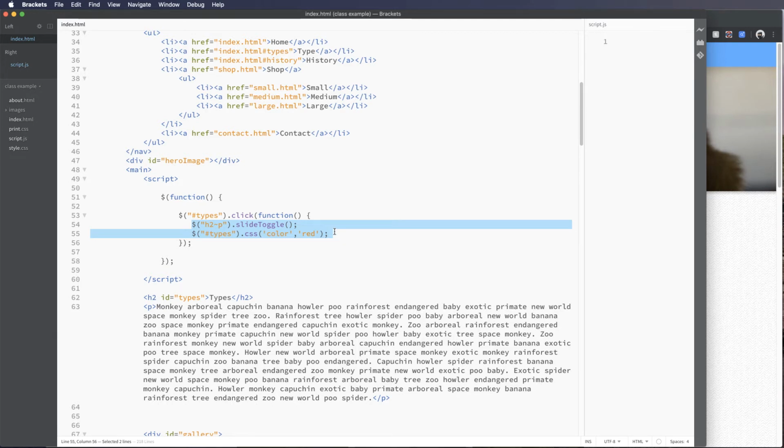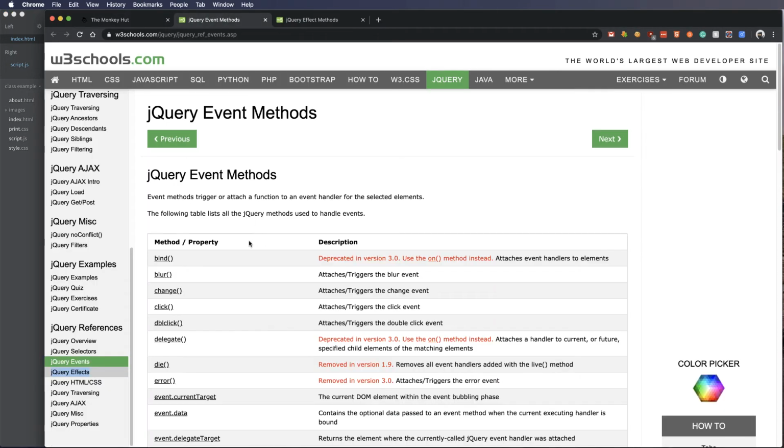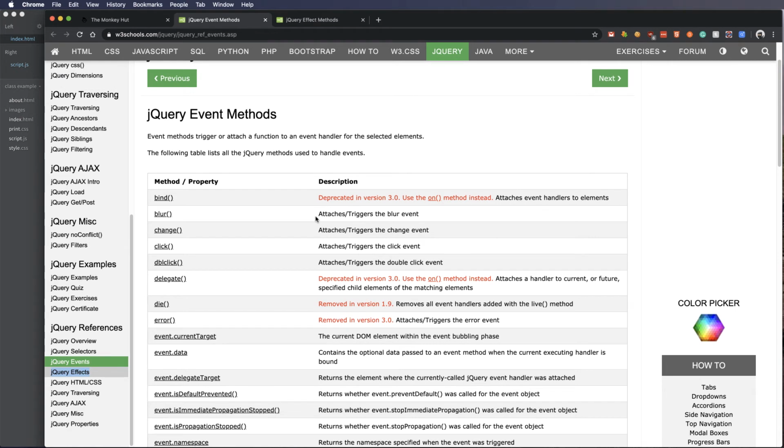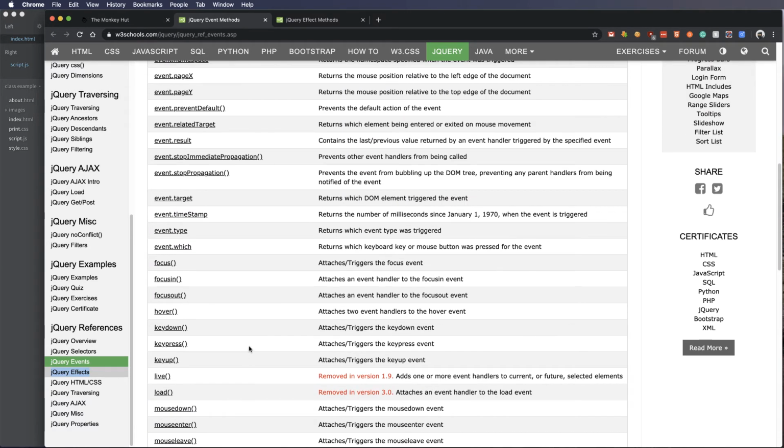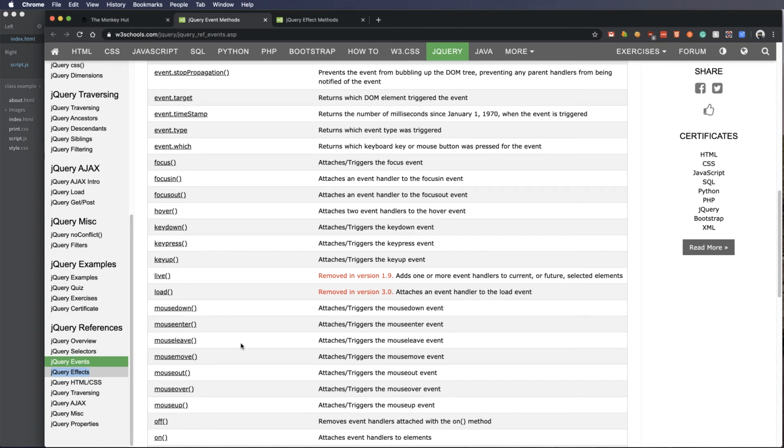Now, there's lots of things. Instead of click, we can use different event methods here. Blur is when we click off of a form element. When something changes, something gets clicked on, double clicked on, a bunch of different things you can look at that are all built into jQuery. If it's key down or key press or mouse up, off, whatever you want.